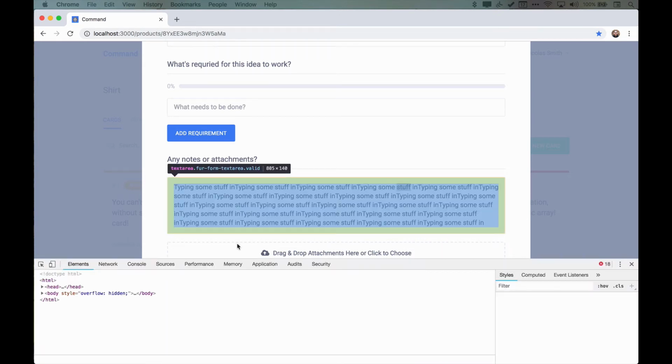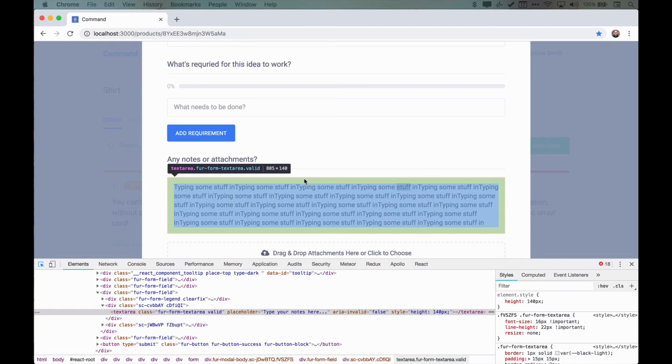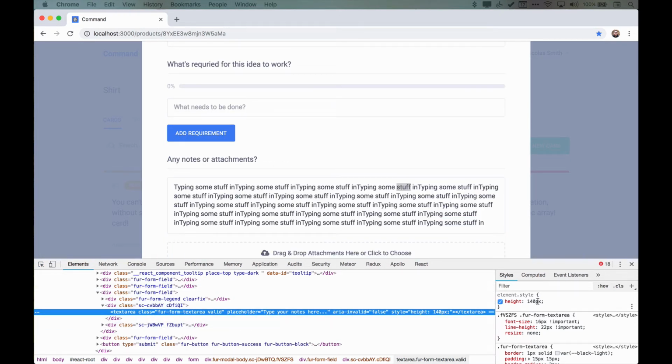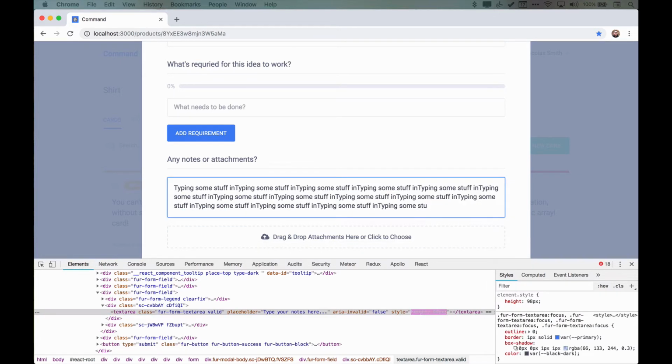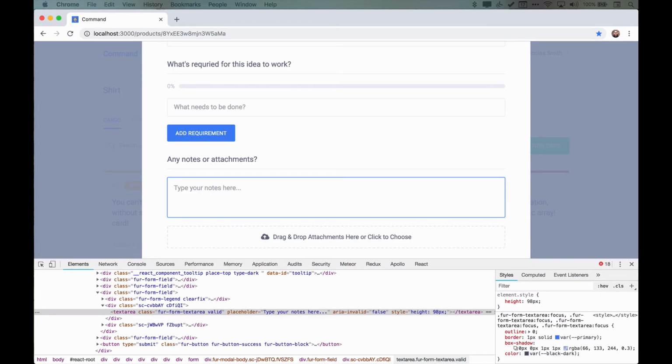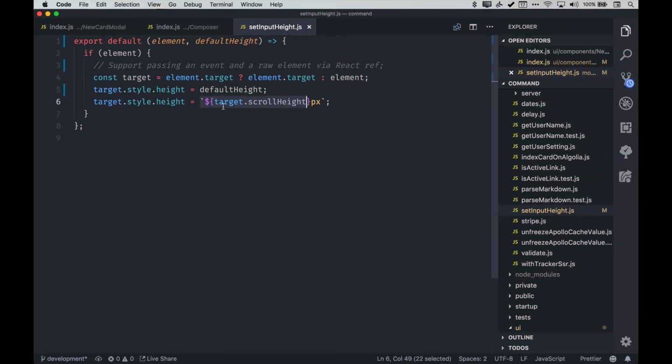So if we go ahead and inspect here, what I'm going to do is show you. We can see we've got our text area, and we're getting a height of about 140 pixels. And if I start changing the content here, we'll notice it starts to shift a little bit, and we can see it changing in real time. So that's what we're doing: match the height of the input back to whatever that scroll height is.